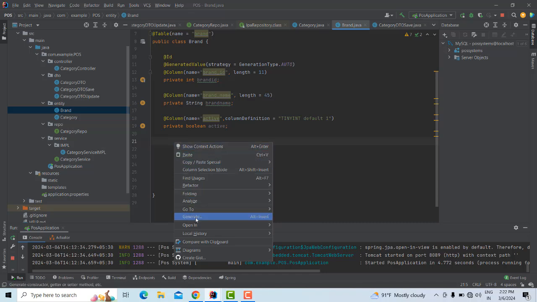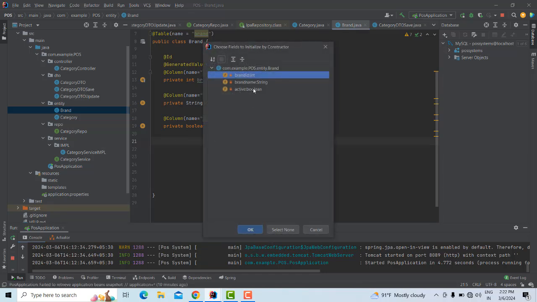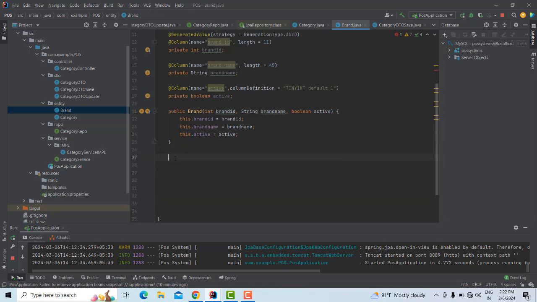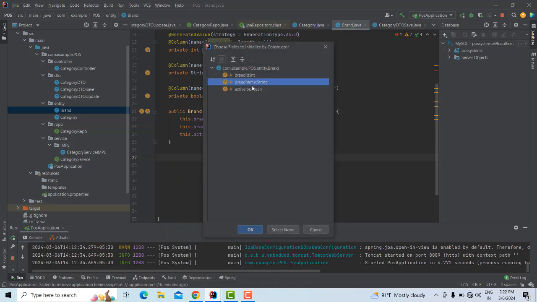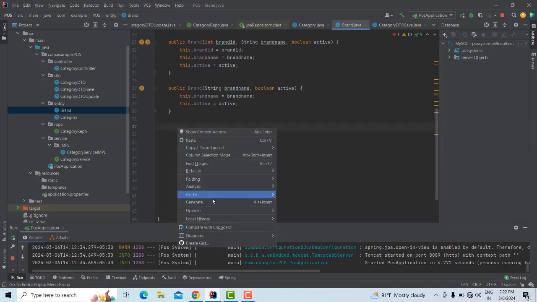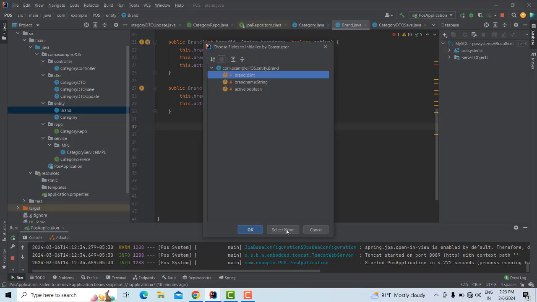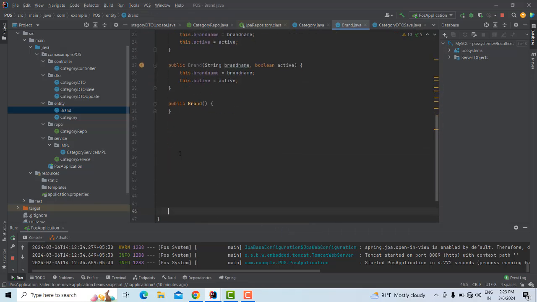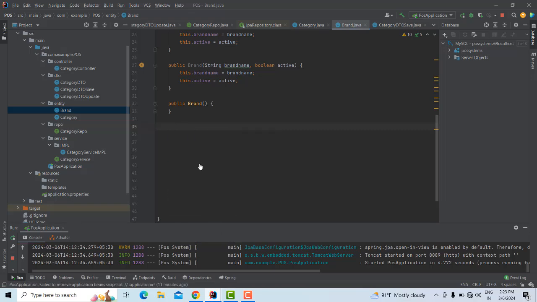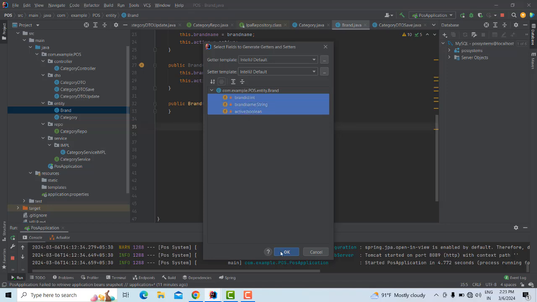So here generate constructor, all the values I'm going to select, hold the shift key down and click OK, the all-args constructor, right? After that, right click, generate constructor. I have two parameters, brand name and active, you select both, hold the shift key down and click OK. The third one, right click, generate constructor, select the no-args constructor. After that we have another one, the get and set methods. Right click, generate get and set methods, select all the fields, hold the shift key down and click OK.